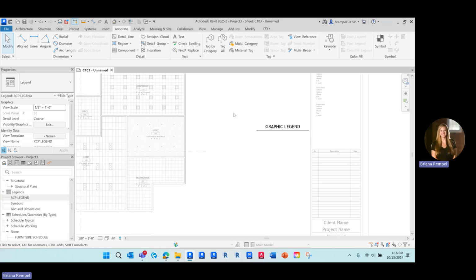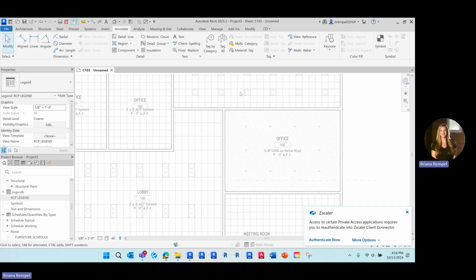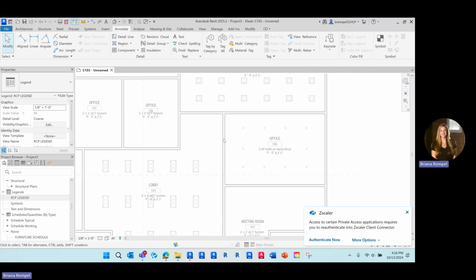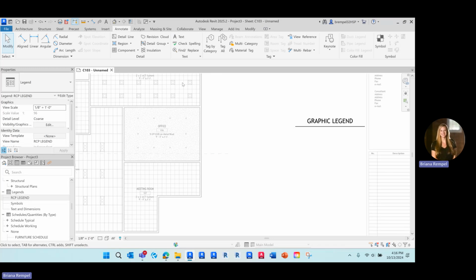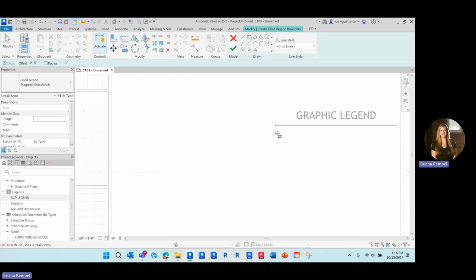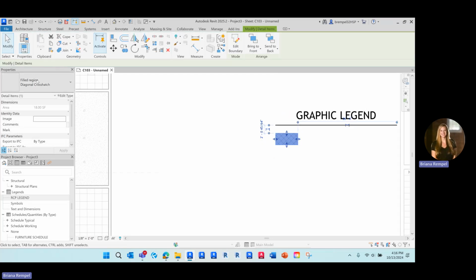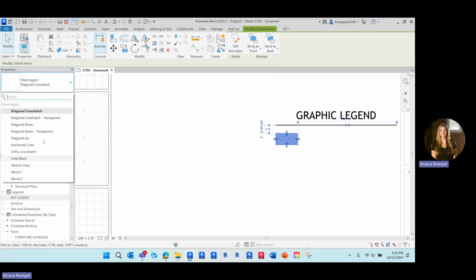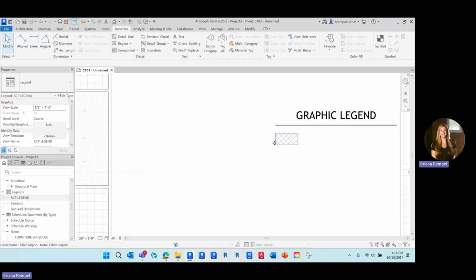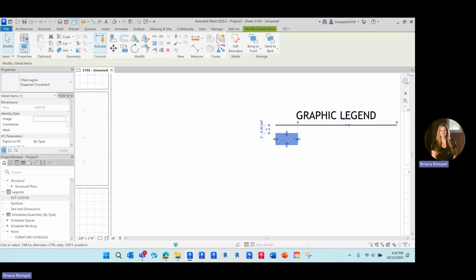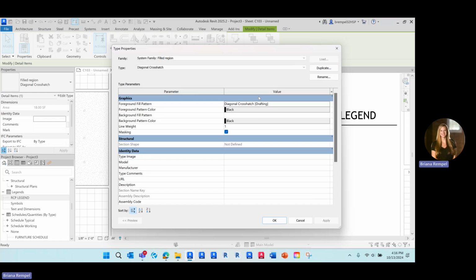I do want to call out each of the different types of information I have here in the plan. So for the RCP, that's going to be every ceiling type and then every light fixture type. So I'm going to start with the ceilings. I'm going to do a region, a filled region, and I'm just going to draw a little rectangle here that's just a swatch of that material. I'm going to finish it. And then I may or may not have those patterns already defined as a filled region, but I know those patterns exist because they're applied to material.